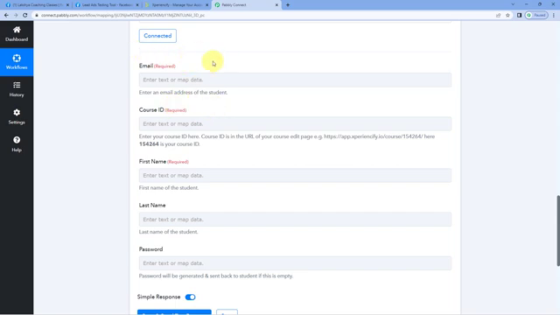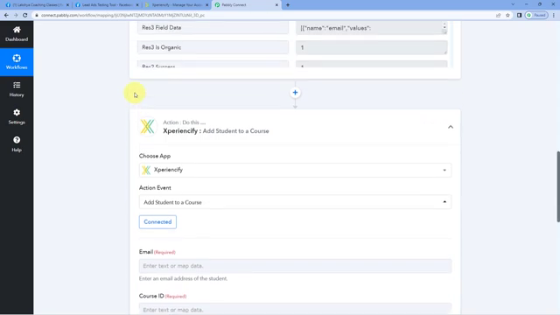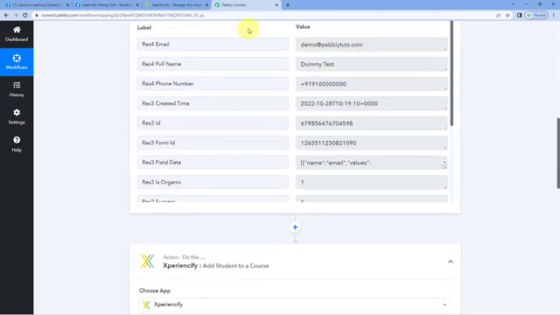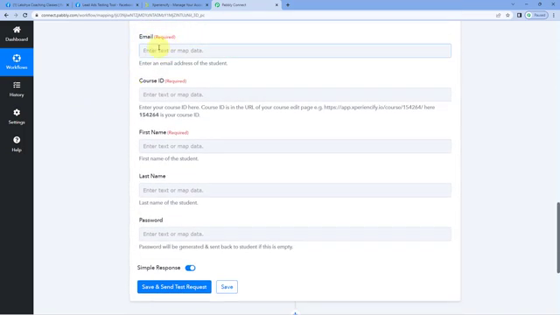After making this connection, the first thing it asks us is the email. So here we have to mention the email address of the person whom we want to add as a student in our Xperiencify course. For that, we have received the email from the Facebook lead in this response. So in the responses which we have received from Facebook lead ads, we can see the email address of the new lead. Now what we have to do is map this same email address over here in this email field. And guys, the process of mapping is very simple.